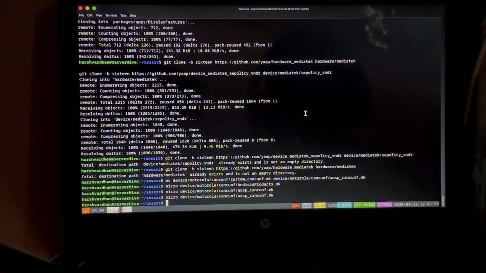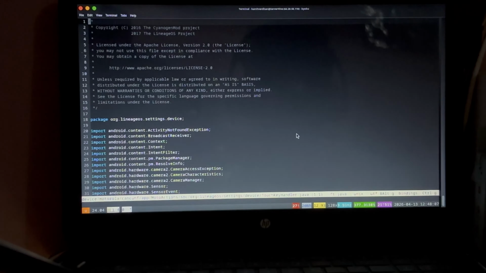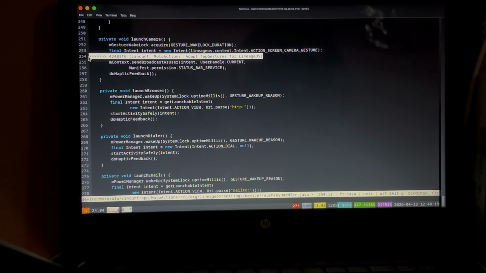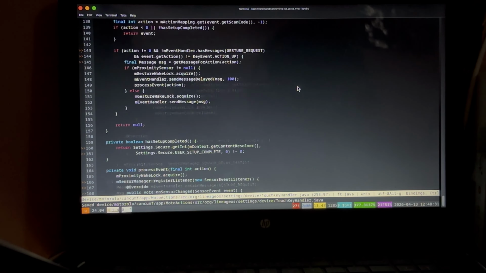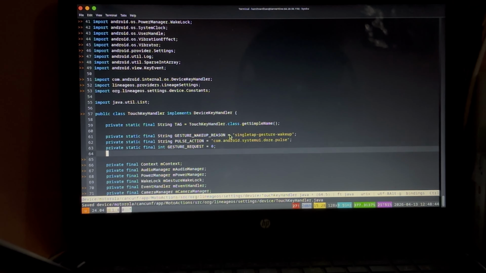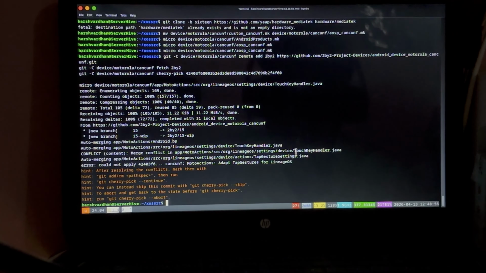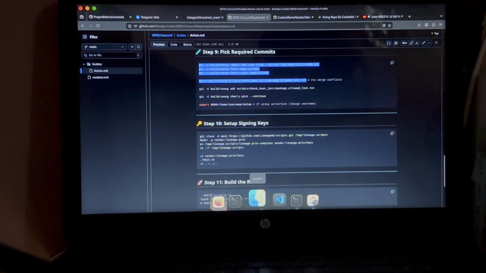After doing all the modifications to the files, we need to cherry pick some of the commits in order to fix bugs, or basically avoid bugs. You can simply follow my guide in the description and you will be able to build a ROM for G54 and G64. You basically need to find flags of the ROM you want to build and add that to the ROM files as well.